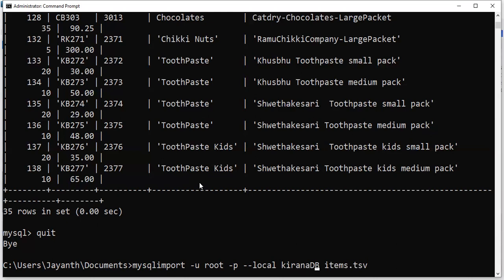Now what it means is that we have to specify the database name, and the file name should be the same as the table name, right? MySQL import expects the file name to be the same as the table name. This is what we have, I have put .tsv here. So we have Kirana DB, items.tsv, and we have 138 as our last ID, right?